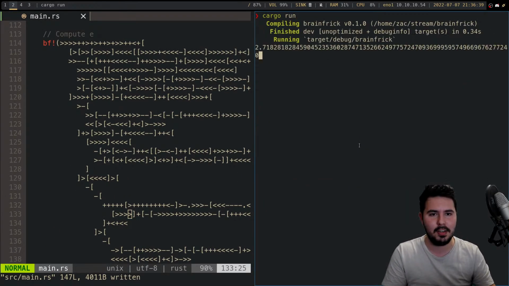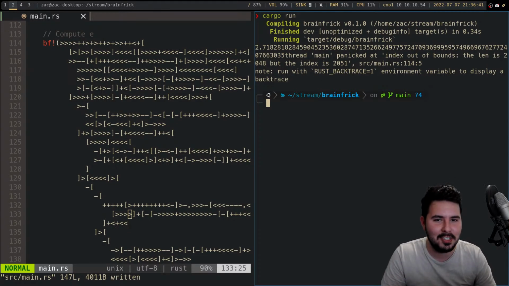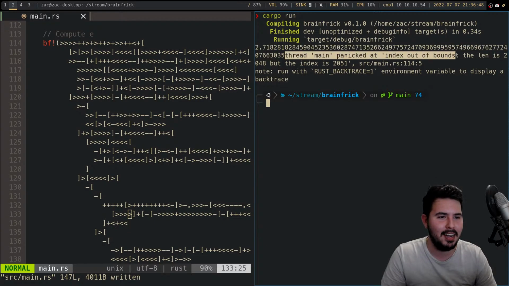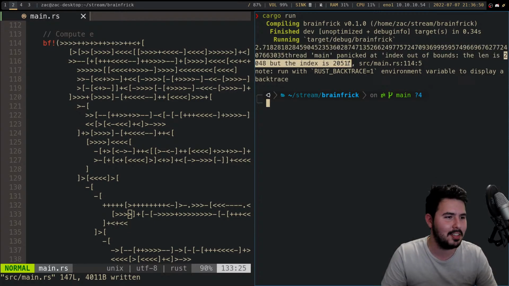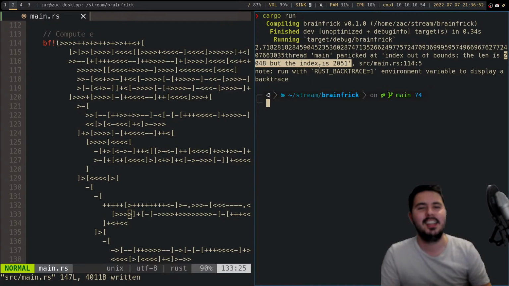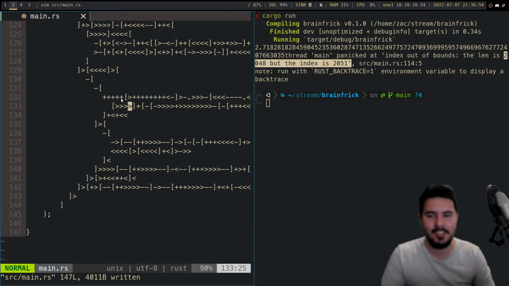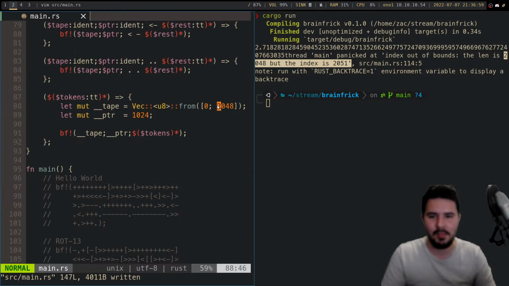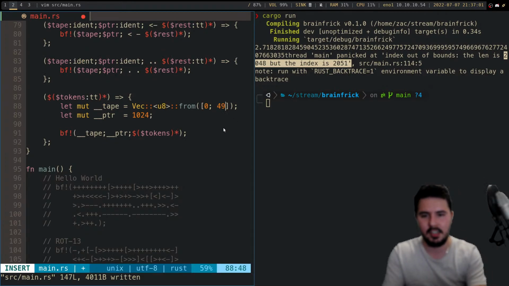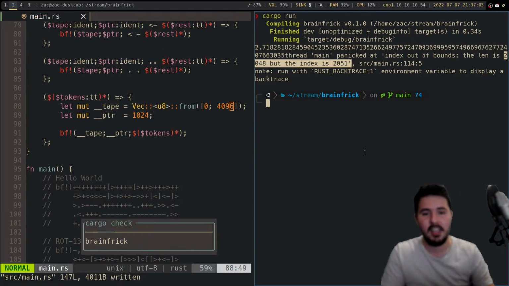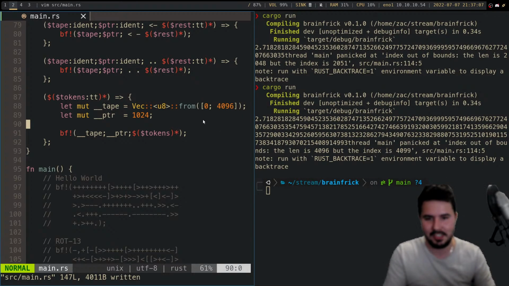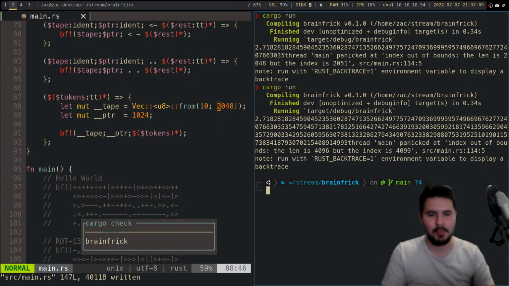And if I go cargo run now, how good is that? 2.718, 2818, blah, blah, blah, goes on for ages. And eventually thread main panicked because it ran out of room on the tape, right? The tape isn't quite infinite. And this will just keep calculating digits of e as much memory as you give it. And so that's just brilliant as well. If we upped the tape size here to say 4096, then it would spit out more digits of e and then eventually panic as well, which is just so much fun.